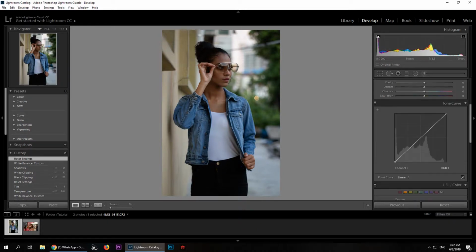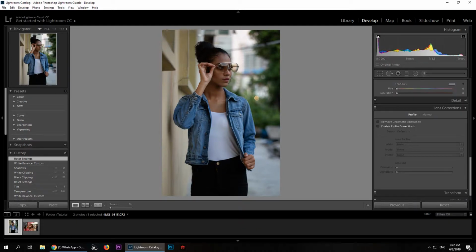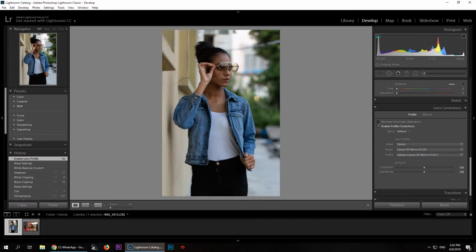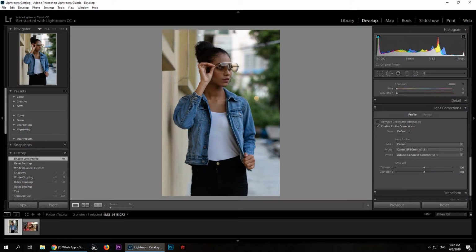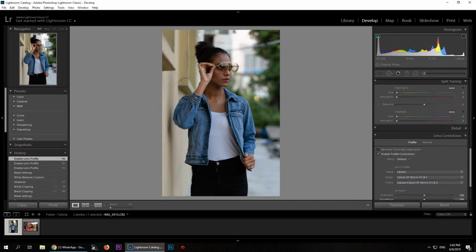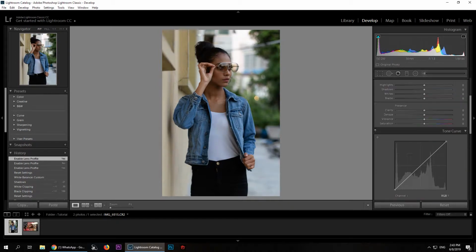The first thing that I will actually edit is to enable profile corrections. This will help you to remove any distortion that your lens has created. In this case, I'm using a Canon EF 50mm f/1.8. The distortion that this lens creates is not really a big deal. You can see there's not much distortion, just a little bit of vignette. Okay, so we jump back right into this histogram.